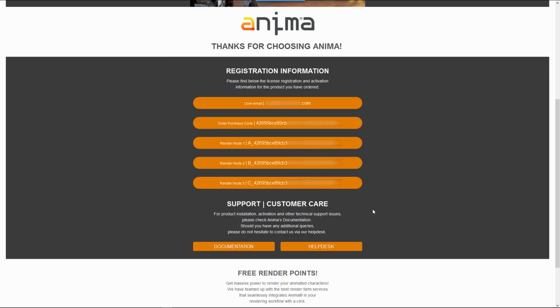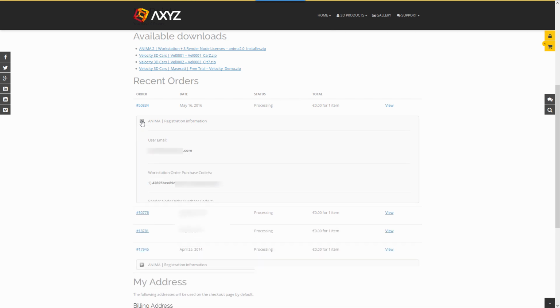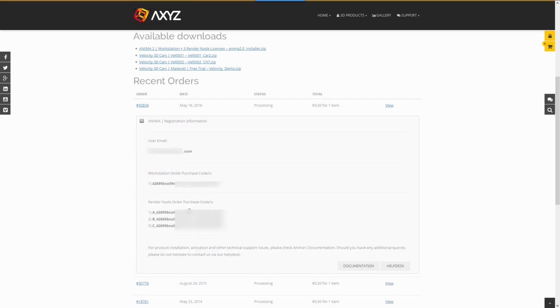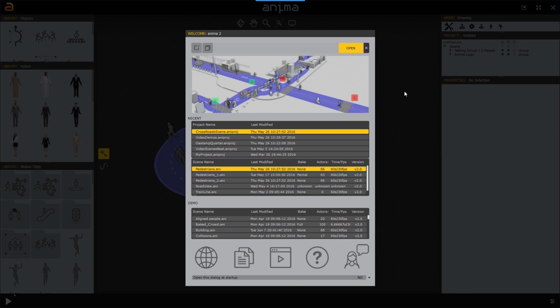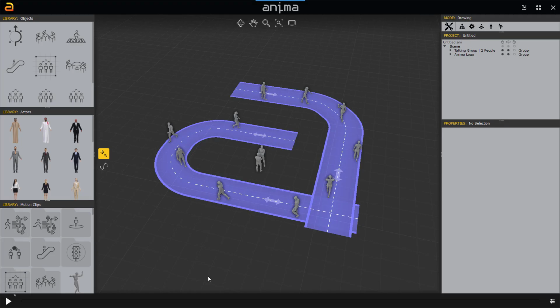To license both versions, you'll need to know your order purchase code and the email address used to place the order. This information will be emailed to you and is also available from the Recent Orders section of your account page. With this information to hand, please make sure you have an active internet connection and launch Anima. If your production environment doesn't allow you to have internet access, just contact us and we can send you an offline license code and further instructions.